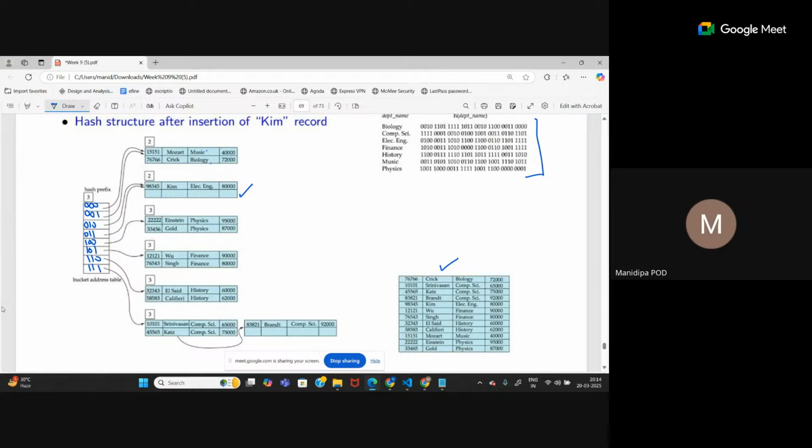So the options will be like this: after entering all the search keys, what should the structure look like? How many buckets should be there? Each bucket should contain what records? Each of the options will be one such structure. You have to find the correct structure. So for that, you have to perform the hashing. We'll give you the hash function. Sorry, there's no hash function. We'll give you these hash values. Based on that, you have to enter all the records in the correct buckets and then match with the options.